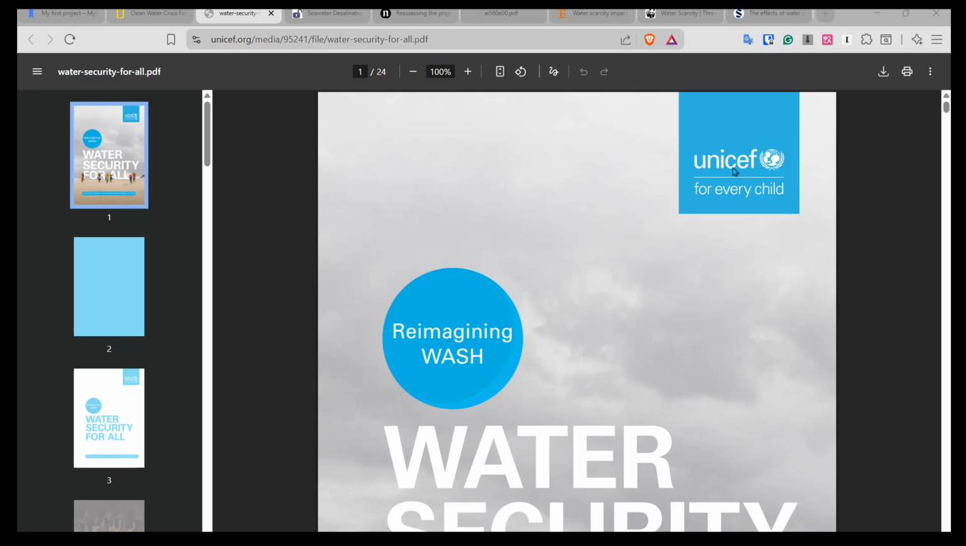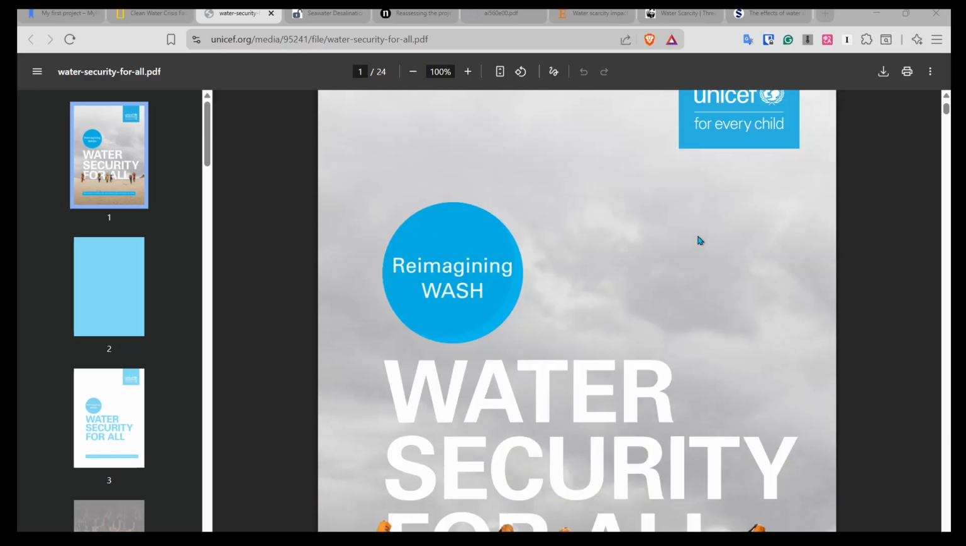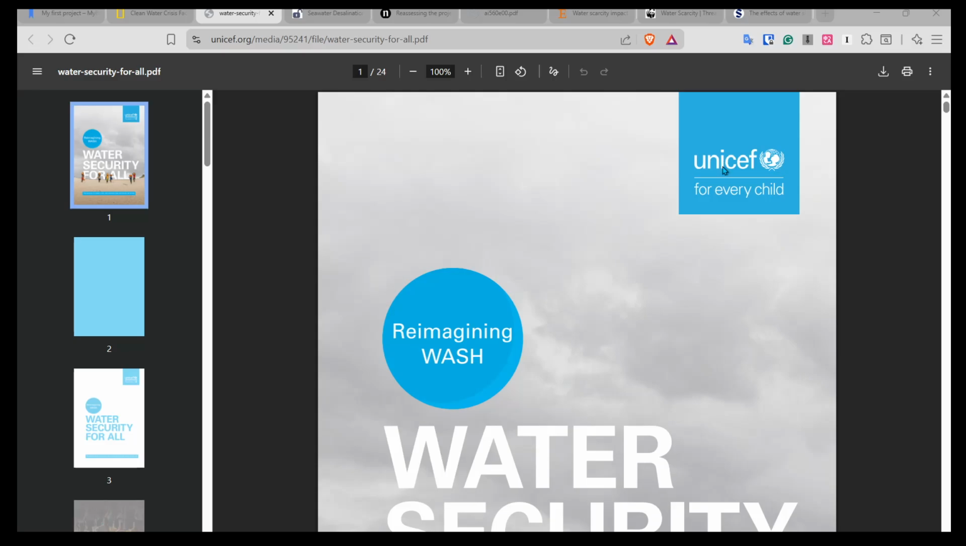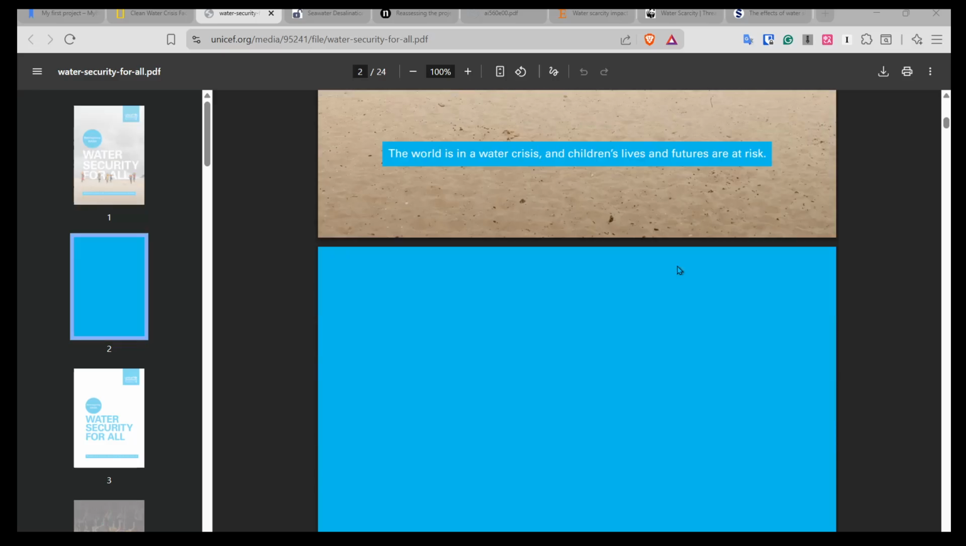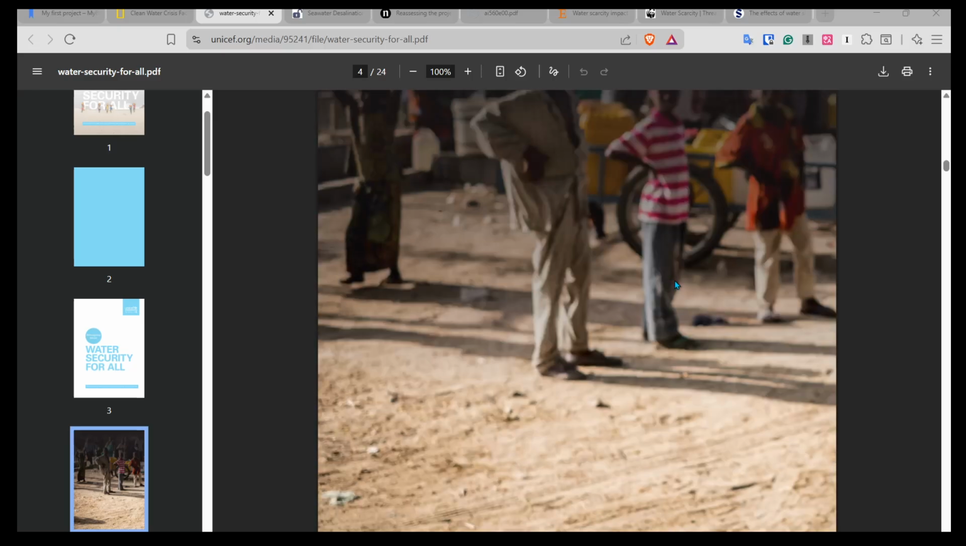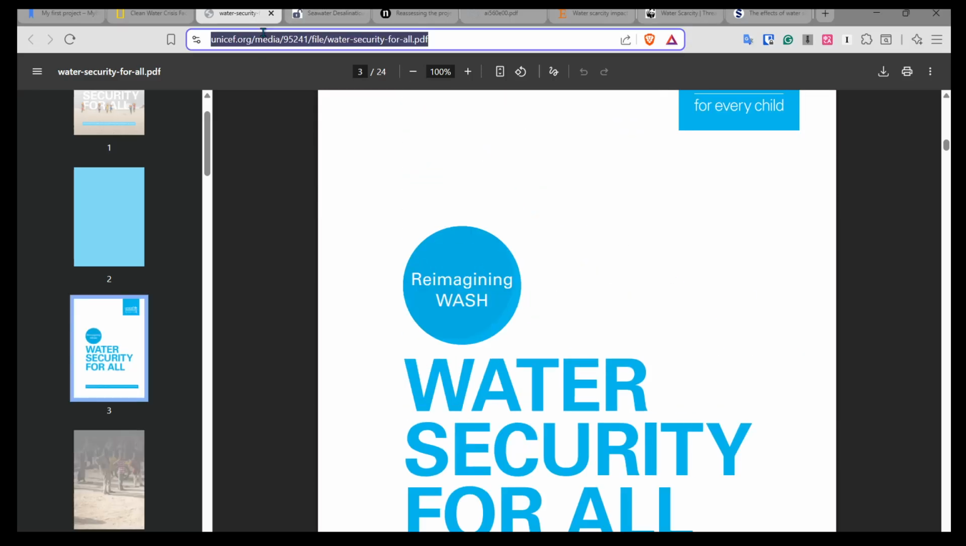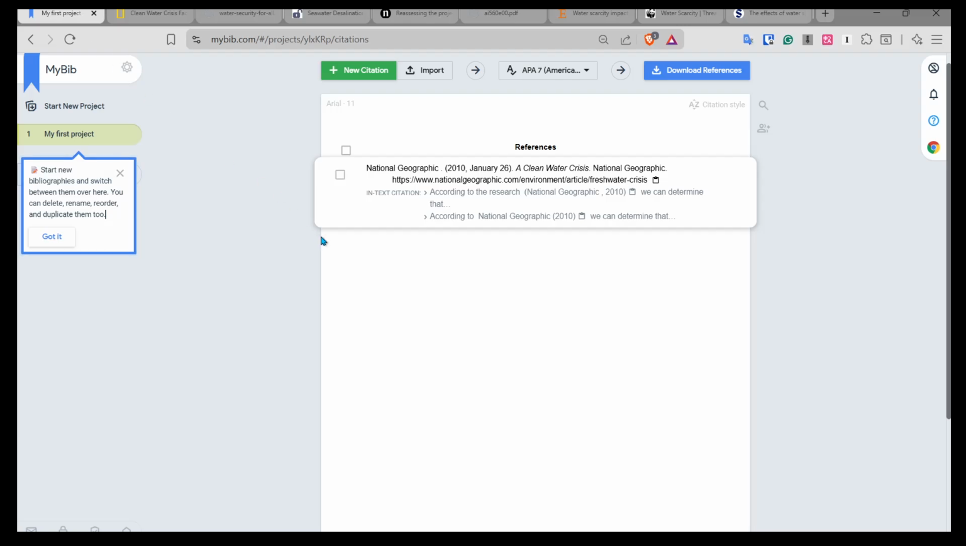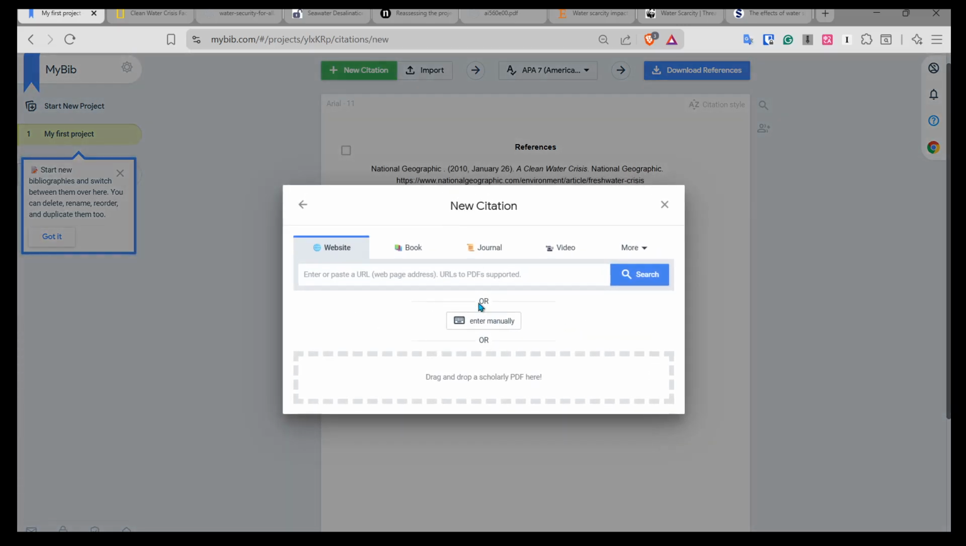It is by UNICEF, which is United Nations, I think it's International Child Education Fund or something like that. But it's a UN source, right? This one, so we were going to copy this URL. This is a PDF, but that's fine. You copy that, you go here, you add citation.